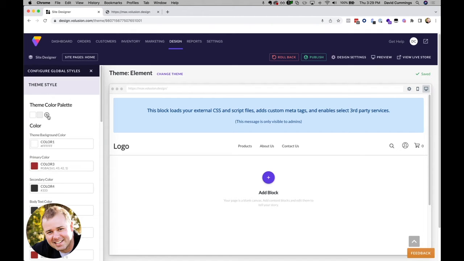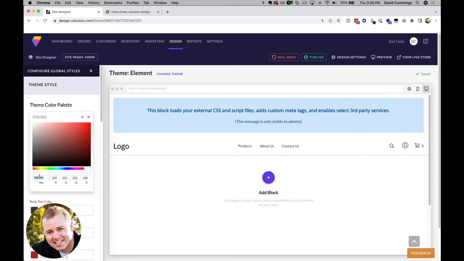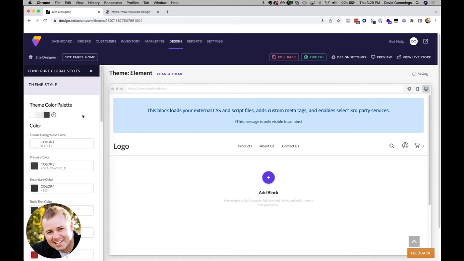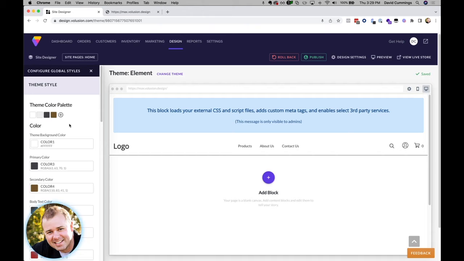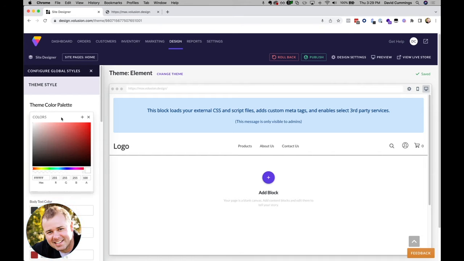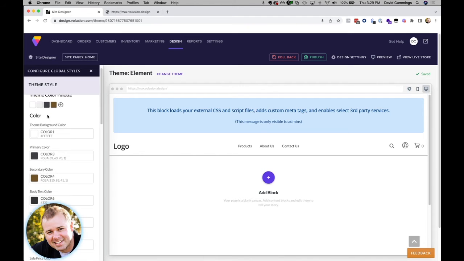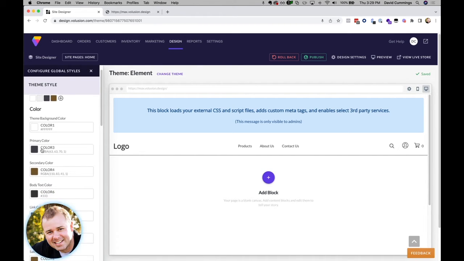Let's see which one. I'll pick some colors here. If you know the hex codes to your designs, you can enter them, or you can also use this slider that helps you pick different colors, and you could go that route as well. Once you have your colors, you're just going to run through and apply them.